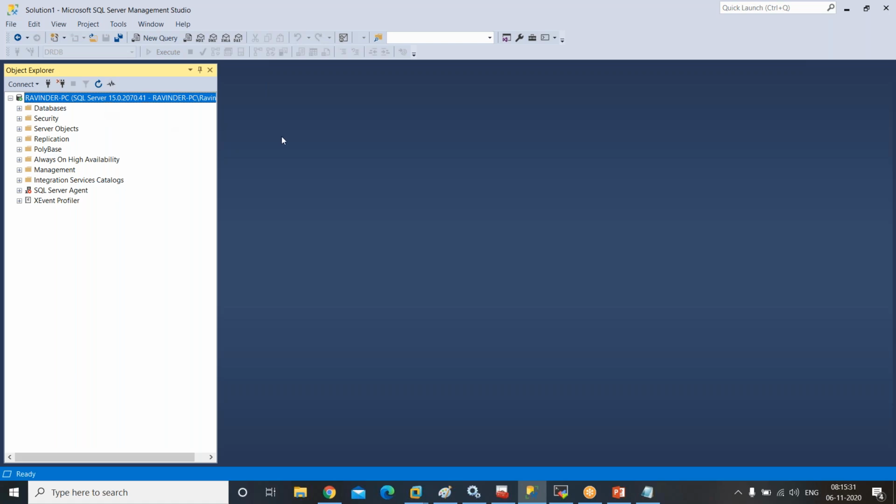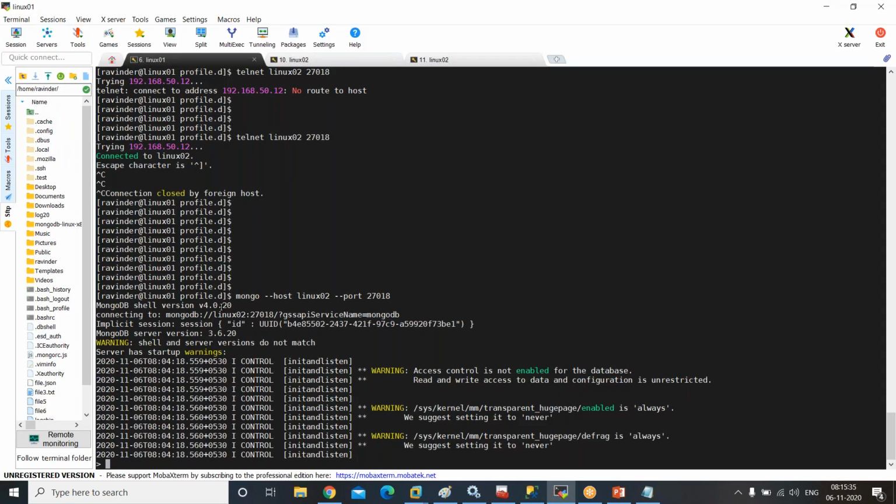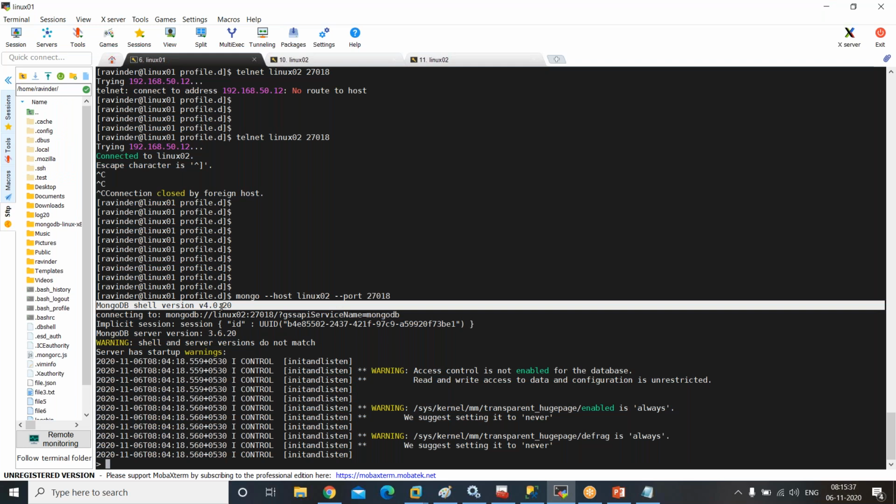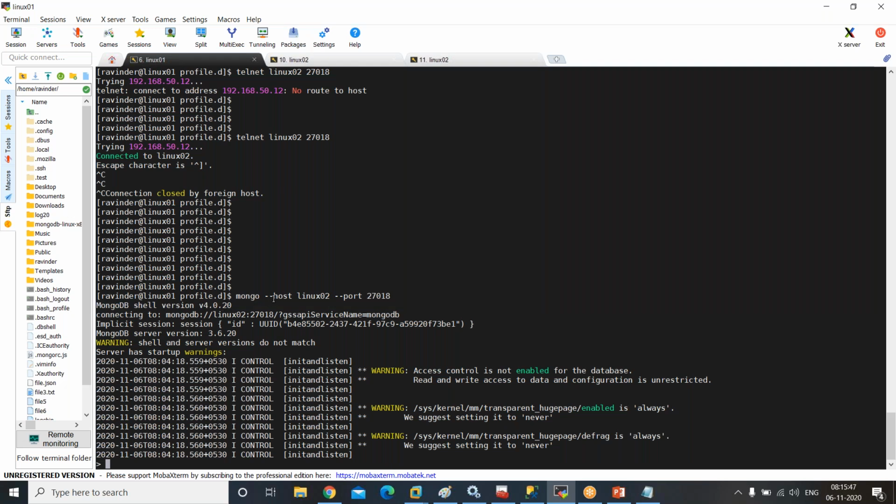This is a tool. The Mongo shell is also just like a tool. It doesn't matter what the server version is. The shell version and server version need not match. You guys are following? See, it shows the Mongo shell version. It is a shell, basically. It is calling the 4.0 version, but the server is 3.6.